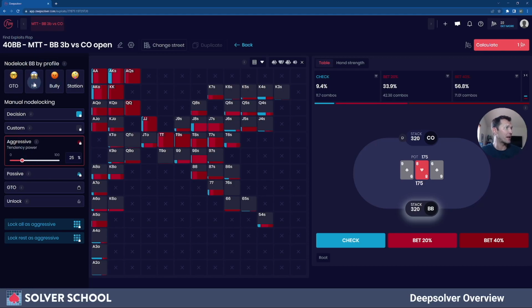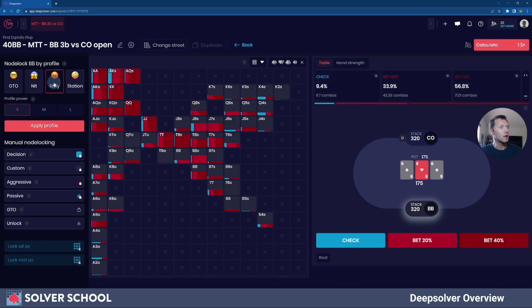What I'm going to do here is use this bully function. I'm going to click bully, and you watch this game tree right here. We can see that at an equilibrium level, the big blind is checking 9.4% of the time and betting about 90% of the time. When I click bully, I can pick whether I want to apply this at a small, medium, or large level. I'm going to choose large. We're going to say the big blind is a really big bully and bets a lot.